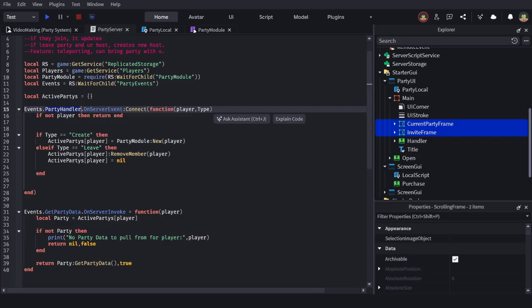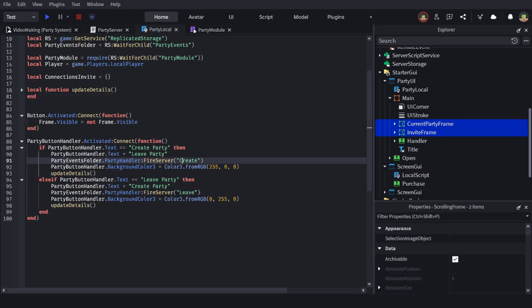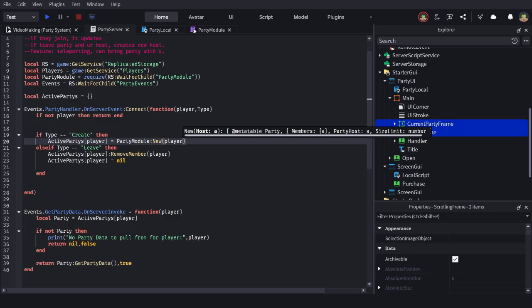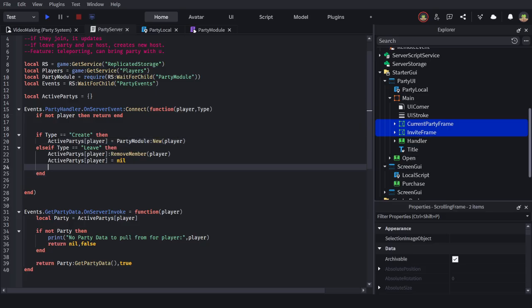Now the party handler remote event that we fire from here, we're just going to connect to on server event, which automatically takes some player and the type that we send. So if we send in create or leave, you can add more if you like. I'm going to say if there's no player, then return, pretty easy stuff. If the type is create, so if we're actually creating a party, then in active parties we're going to store the player instance, and we're going to say that player is equal to party module new. He's going to be the host of this as well. Then if he presses leave, then what's going to happen is the active parties of that player we're going to remove, and we're going to make it nil.